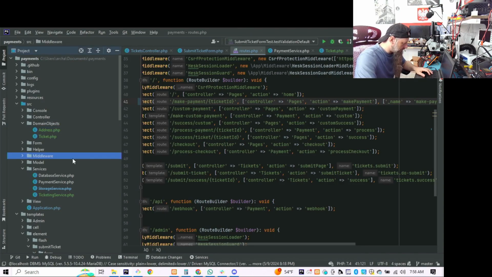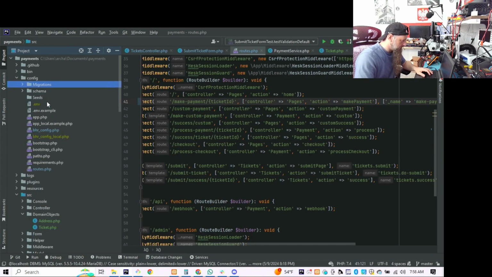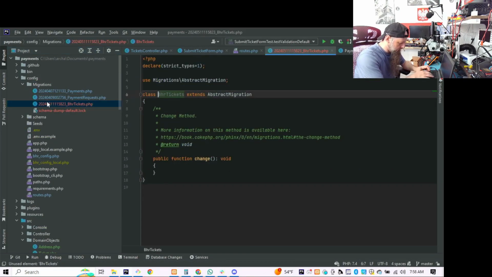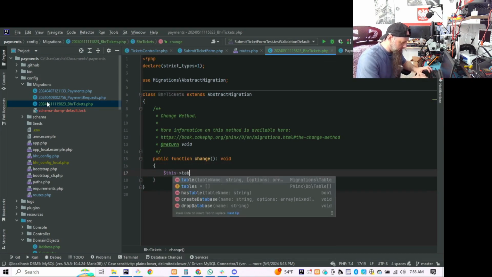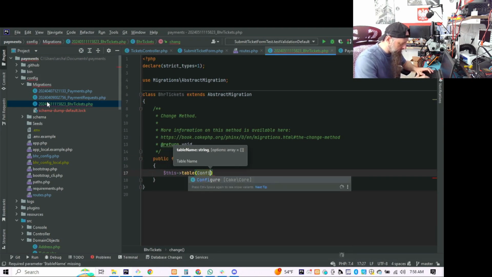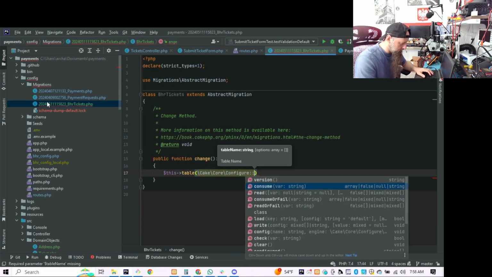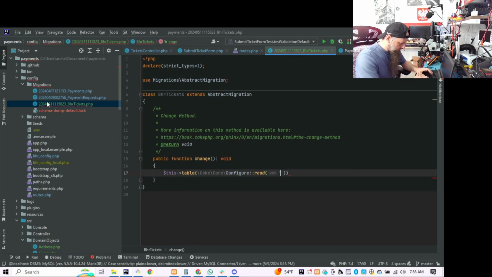Now we have our migration, which is in config migrations. Let's add it, and this table and table name. Table name will come from configuration, BHR config database tables tickets, and the default will be bhr_tickets.